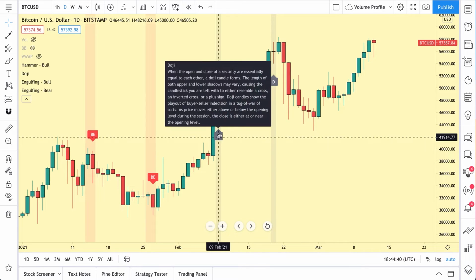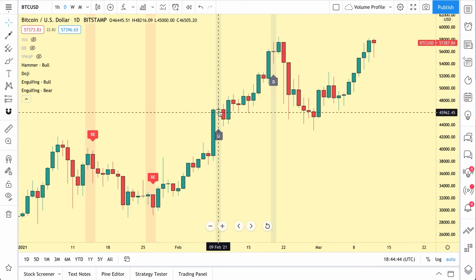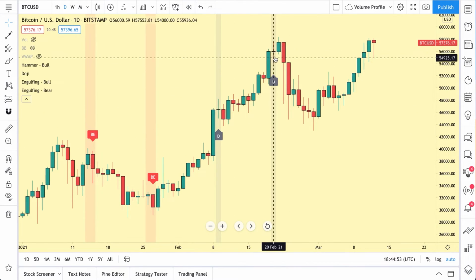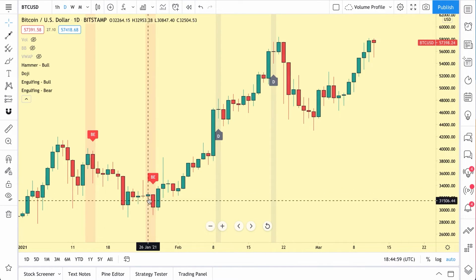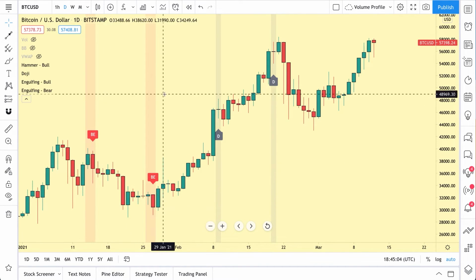A doji happens, you can read about it, when the candle is really compressed. The wicks are long, but the actual open and close is nearly the same level. So it forms a doji. You can see another one here. Doji. Bearish engulfing is when the candlestick here is larger and engulfs the previous candlesticks. It's bearish engulfing, bearish engulfing. So that's candlestick patterns. Let's continue onward.